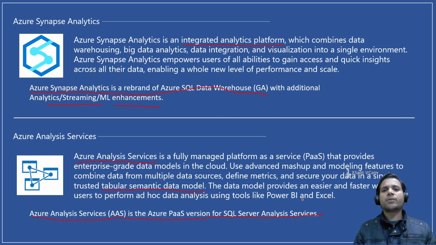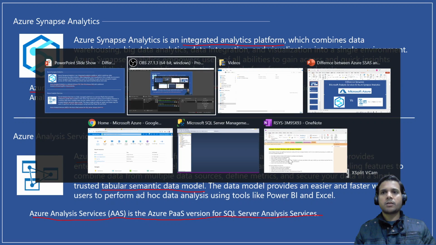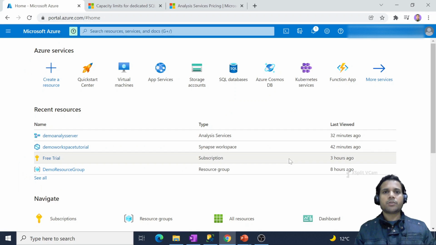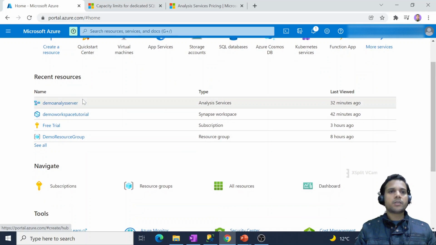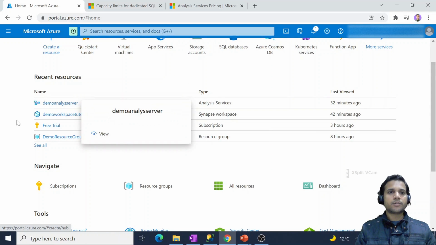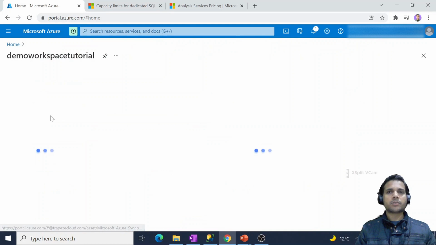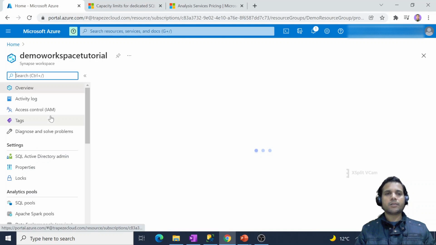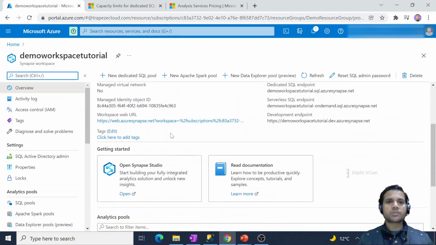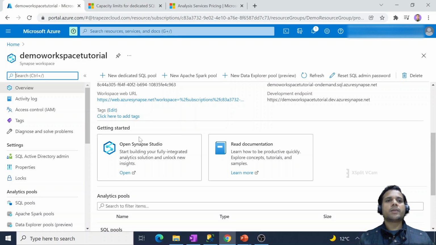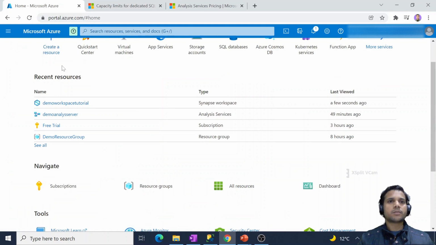Before we talk about the key differences, let me show you a demo directly on the Azure portal. Let me take you to the Azure portal. Here we go. Since it would have taken enough time to create them, I have already created both services in my cloud environment. Let me directly take you to the Azure Synapse Analytics demo first.